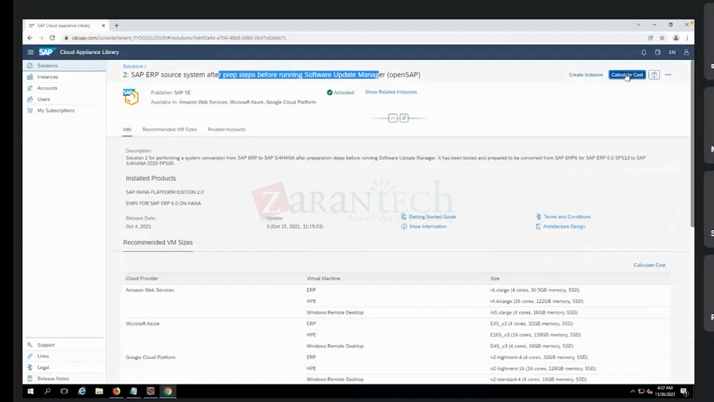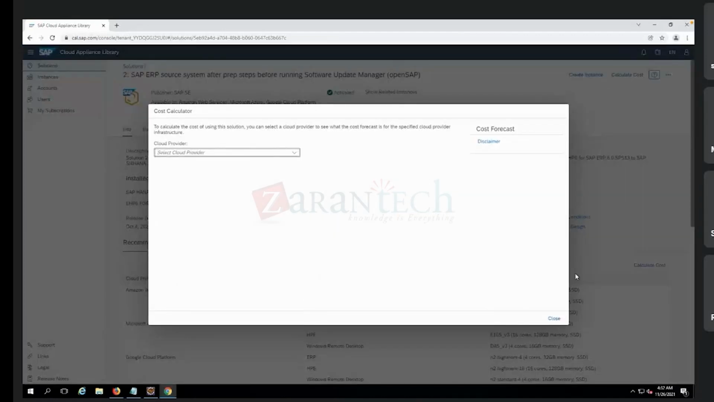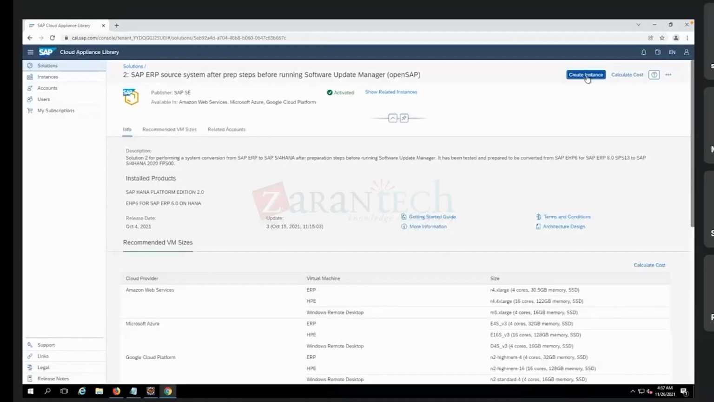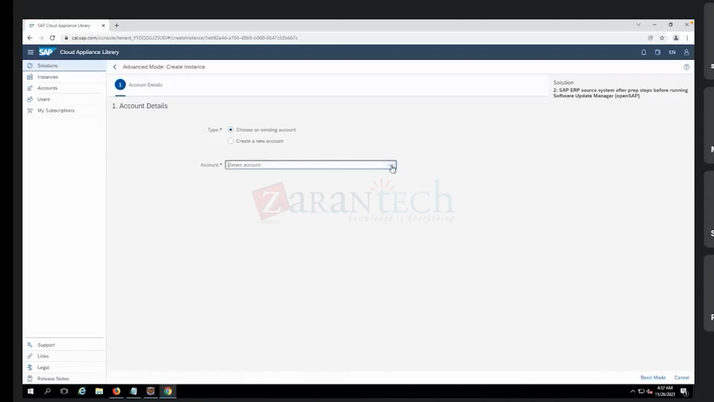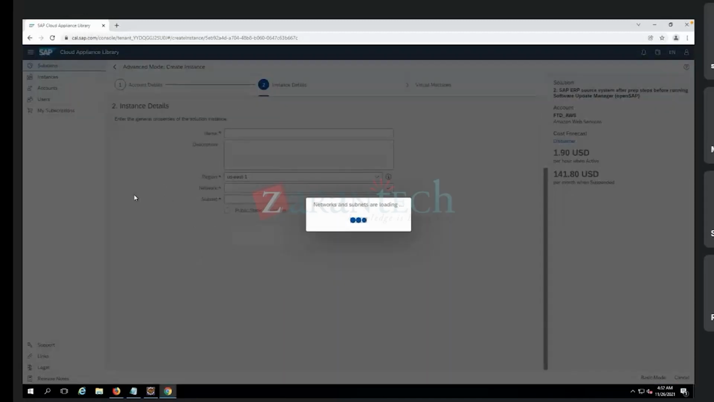Let's build it. No, not the calculation of the cost. Leave it. I don't want to do this. So let's create the instance. It takes time, so by 1 hour, it will be ready. So choose an existing account. Let me go to the advanced mode. Adding an account I have shown you. So choose an existing account, FTD AWS.